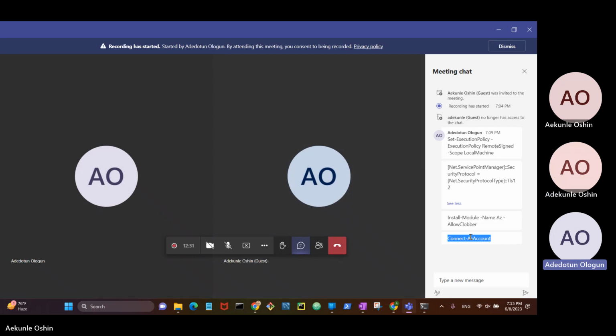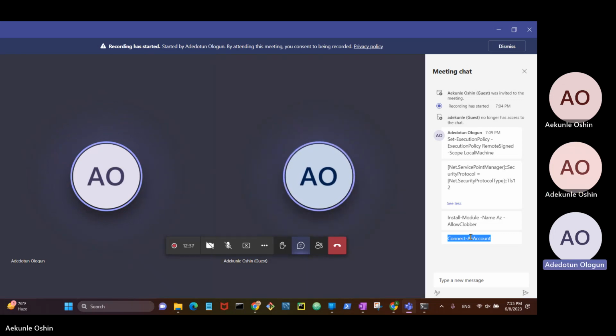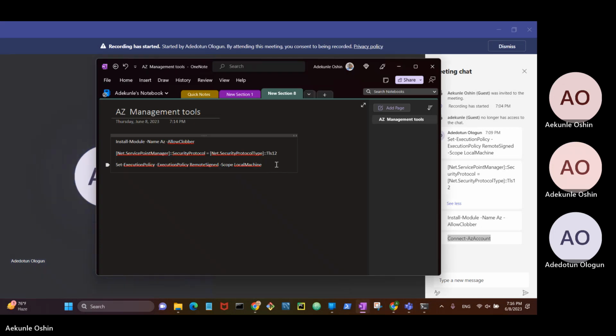If you so desire. Okay, I can use either, right? Yes, you can use it. So anytime you want to now use it from your machine, the first thing you will type is Connect-AzAccount. So now we have copied that. Hold on, please. Okay, copy our script. That's good.